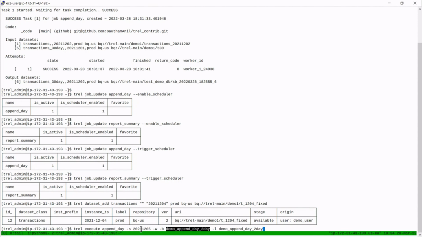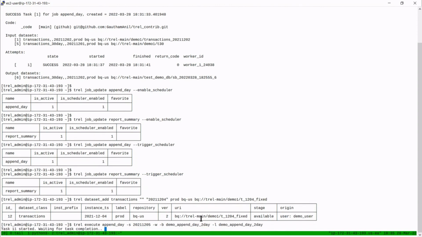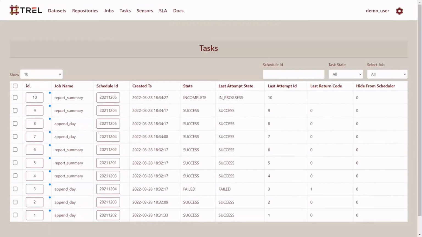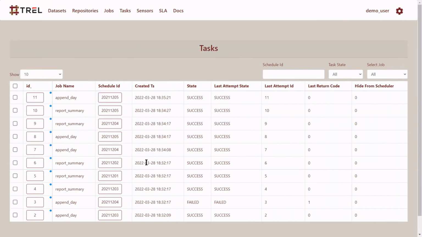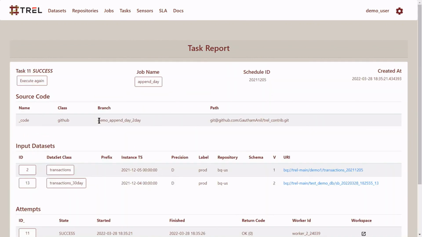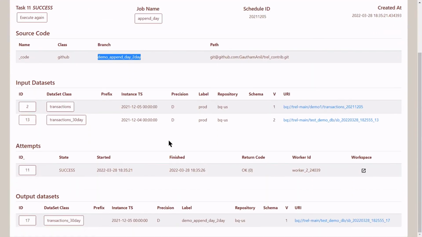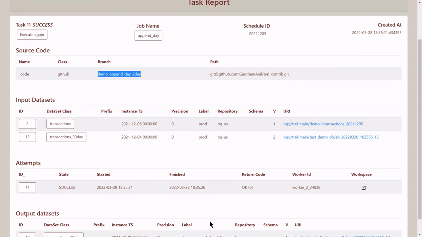So execute append day 12.5, wait, and take the code from a branch, and output the results to a different label. So we have the label and the branch to be the same. And when we run this, let's take a look. Okay, so that ran through. If you look here, it says that the branch is demo append day 2 day. The inputs are from prod, but the output label is demo append day 2 day.